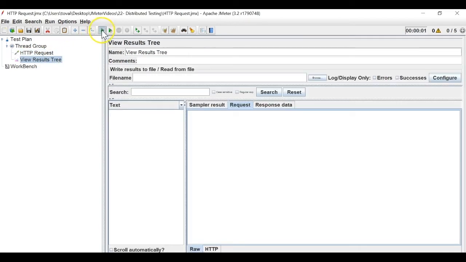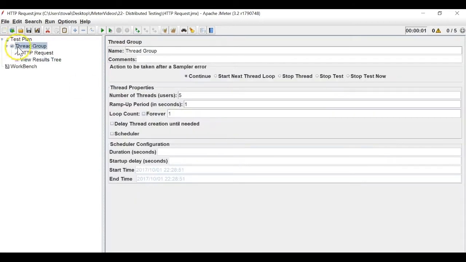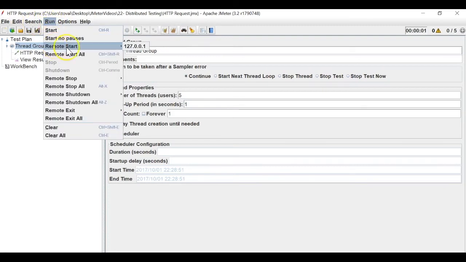And let's run this. Okay, the script went fine. There were 5 users. Now you will find one option here, run. When you go into this, you will find this remote start, and it is giving me the local machine, that is 127.0.0.1, the local address IP. By this IP we can refer to our local machine.